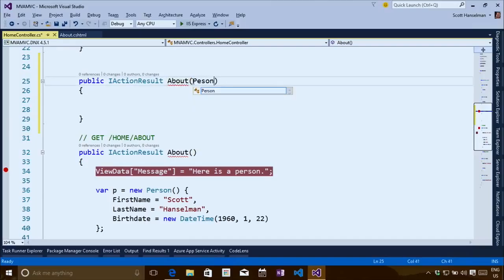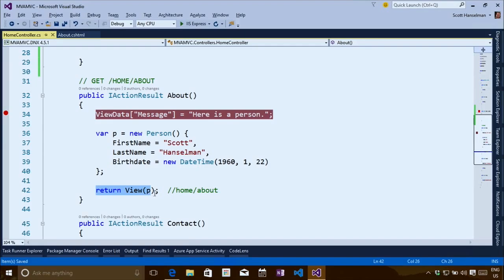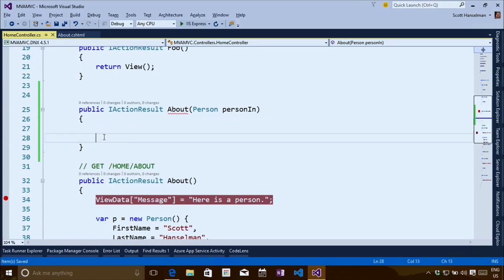So I can say person and P, I don't know, person in or whatever. Absolutely. Now you can have two, because these abouts are different now. They have different arguments. And then can I still return a view? You can still return a view, and it'll return the same one. Can I take that person and pass it onto the view? Absolutely.